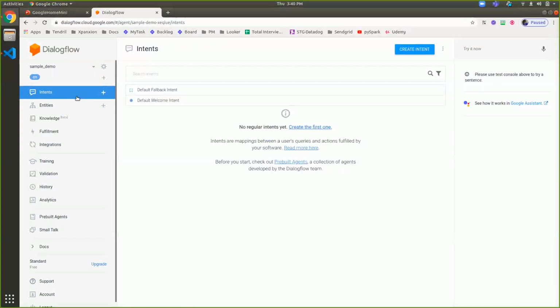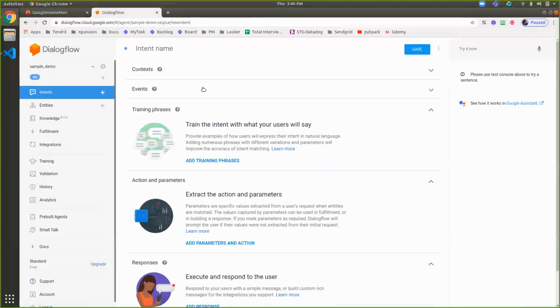By default, it will come up with a few system intents like name, places, and locations. I will go through that. So I'm creating a sample intent here. If I say my intent name is first intent, there are a lot of other options available here.